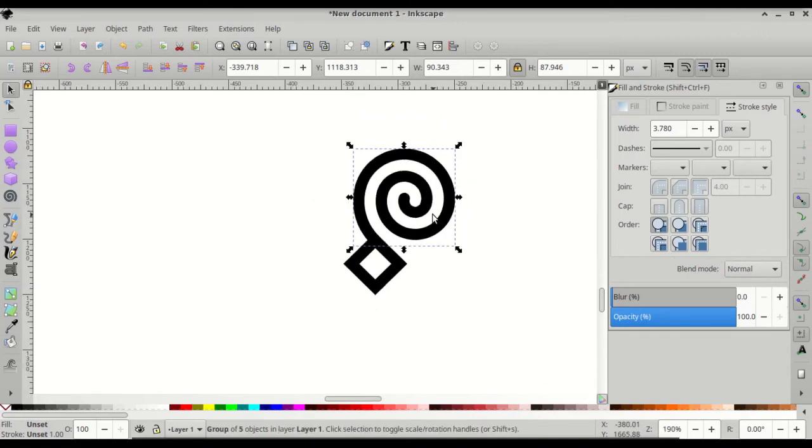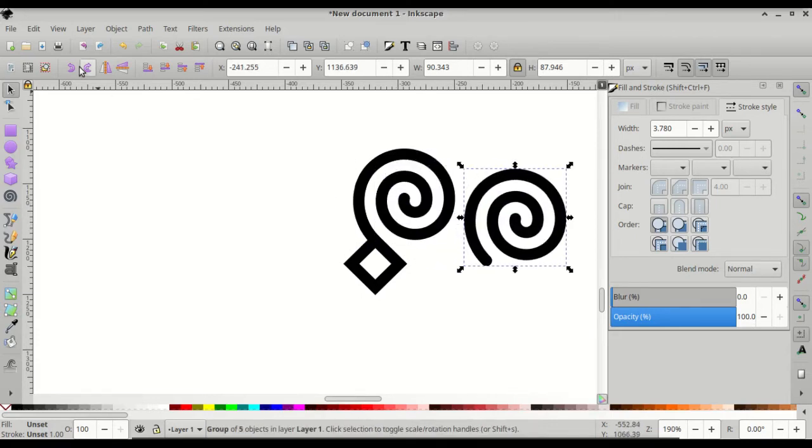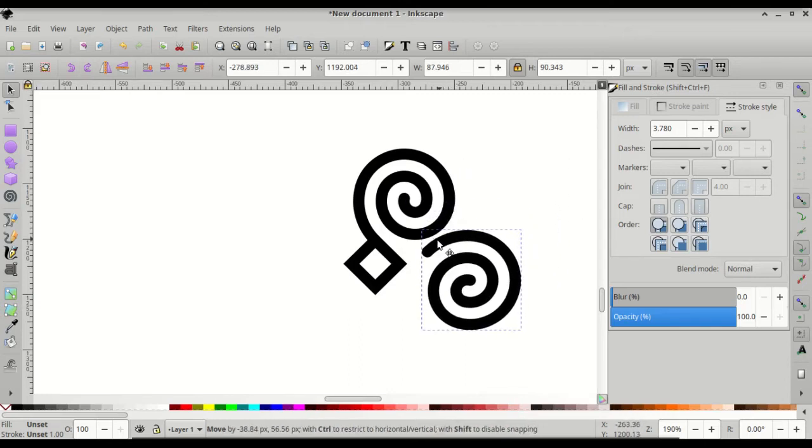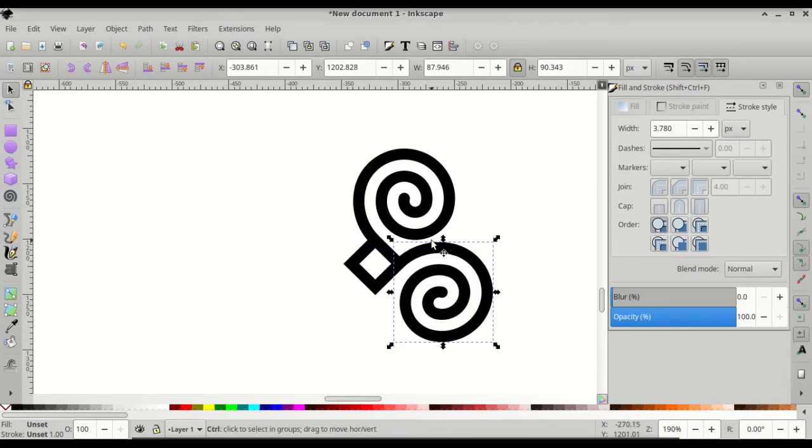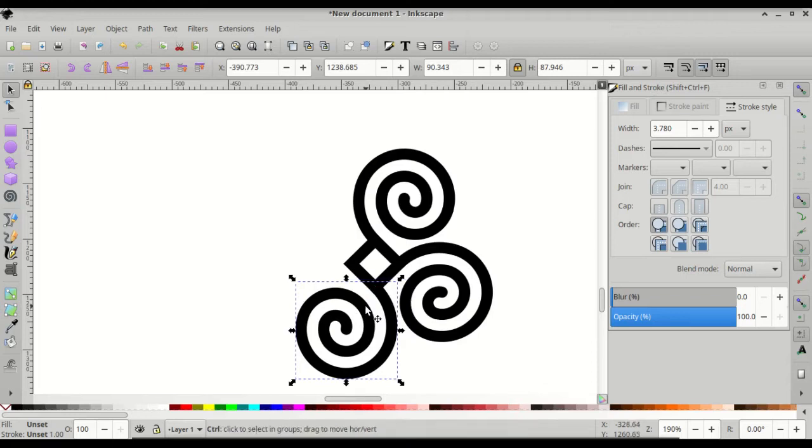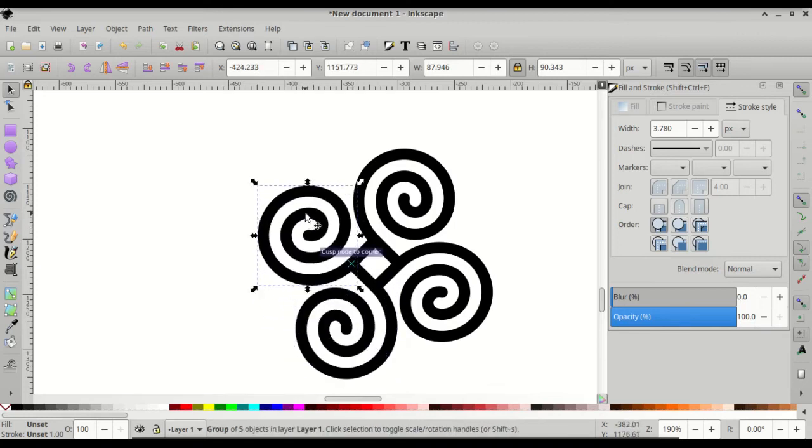Next, let's zoom out a bit and press Ctrl D to duplicate the spiral. Then let's come to the toolbar for the Select and Transform tool and click on the Rotate Selections by 90 degrees clockwise once. So we're clicking this once, and then click and drag the spiral and snap it on. Ctrl D to duplicate it again, rotate it by 90 degrees clockwise, click and drag, snap it on, Ctrl D, rotate and snap it on. And that's our first shape.